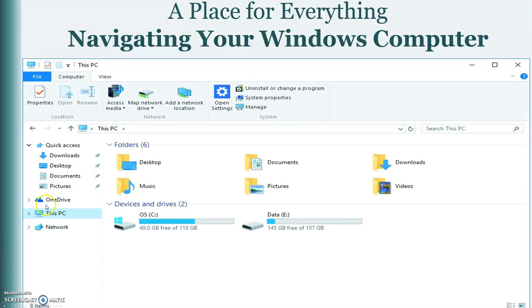We also have OneDrive right here. So that's the cloud. Home group, which doesn't appear here because this computer is not part of a home group. You'll have this PC, and then network right here. So clicking on any of these sections changes the contents in the right-hand pane.